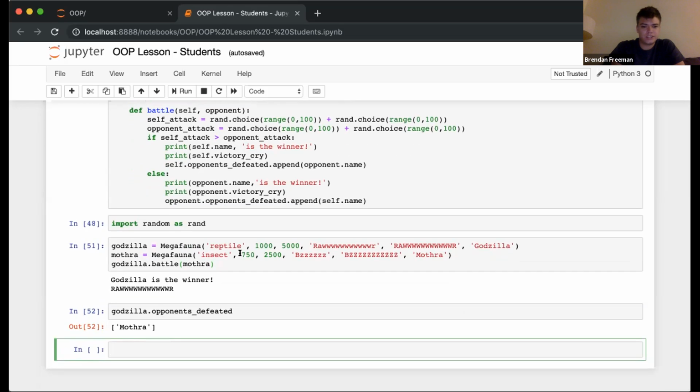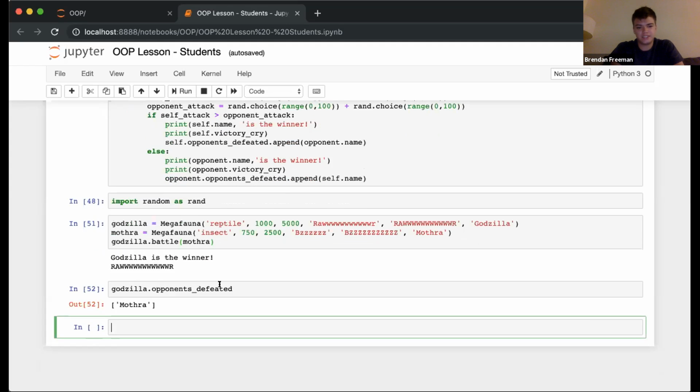So this is our Godzilla. It's a reptile. He's 1,000 meters tall. He weighs 5,000 pounds. His battle cry is just a lowercase roar. His victory cry is uppercase. Then obviously name. For Mothra, we did insect. Mothra is only 750 meters tall and only 2,500 pounds. Battle cry is bzz, and then capitalized version. And in our battle, Godzilla won. And then you can see here that Godzilla now has Mothra under its opponent's defeated list.